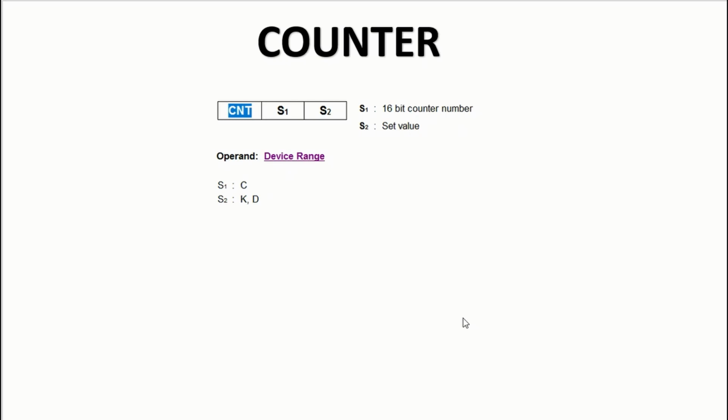Suppose we are working in some industry where the output needs to be counted. Suppose there are boxes, and we have to count how many boxes are getting packed in an hour, in a day. At that time a counter is required to count those boxes.